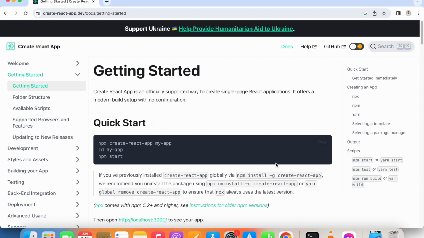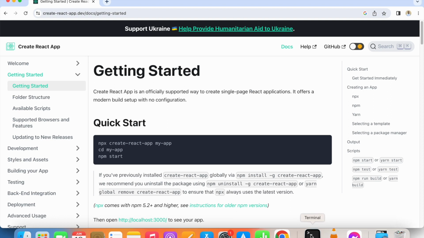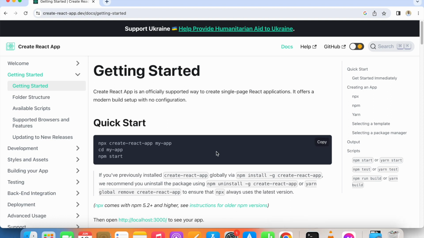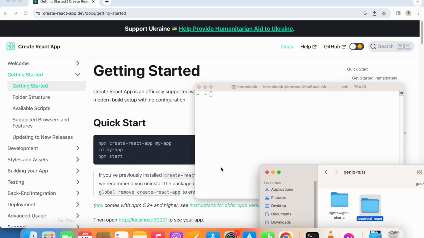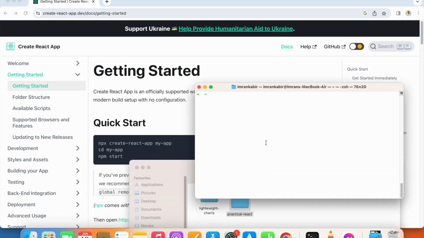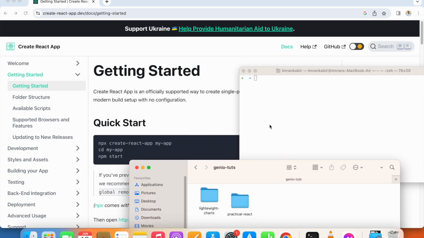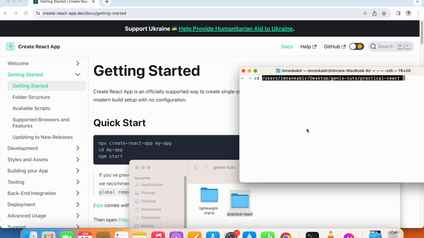I'm using a Mac, so I will use a terminal, but if you're using Windows, you can do it using Command Prompt or PowerShell. So first I will drag and drop the folder where I want my project folder to be. So I'm going to write cd and then drag the folder and then press enter.